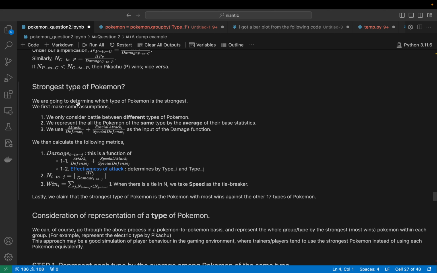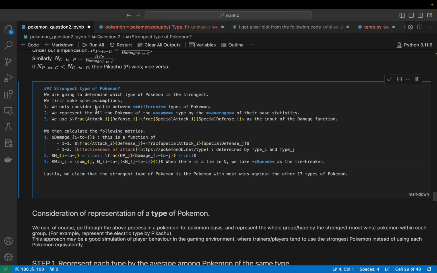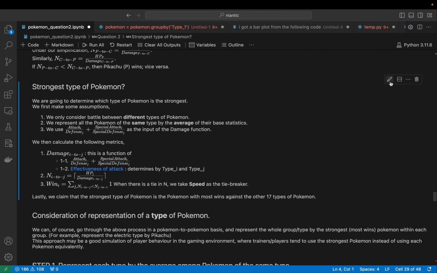We first, again, make some assumptions. We only consider battles between different types of Pokemon. If you are an electric type Pokemon, you are not going to fight another electric type, because it doesn't have any meaning in terms of finding out the strongest type if you battle within your type, right? The second assumption is that we represent all the Pokemon of the same type by the average of their base statistics.